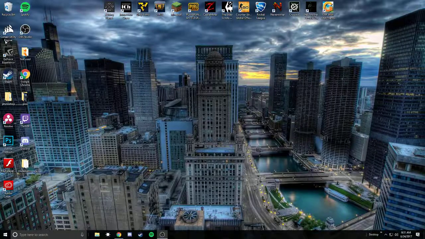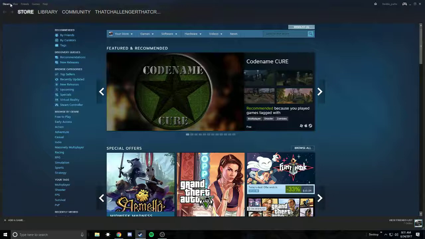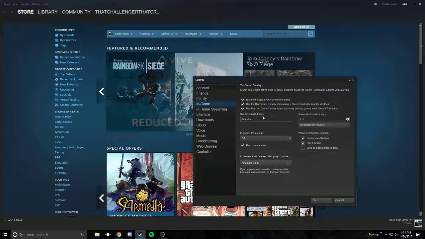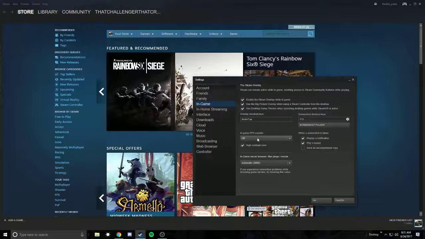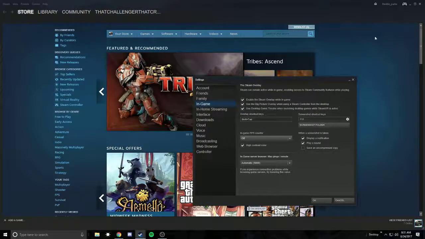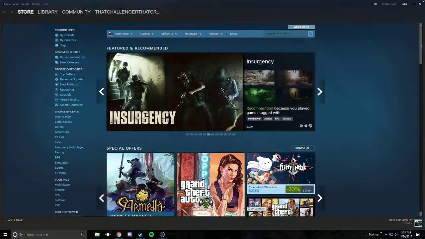So first thing you're going to want to do for the Steam one is open up Steam, go to Steam in the top left, and then you go to Settings, and then go to In-Game, right here, this In-Game tab, and then FPS Counter. So you're going to turn that to wherever you want it. I have mine off right now because I'm using the bigger one. And the high contrast color, you want to check that so it turns like green so you can see it really easily. And you're going to hit OK. So that is how you do the Steam one.